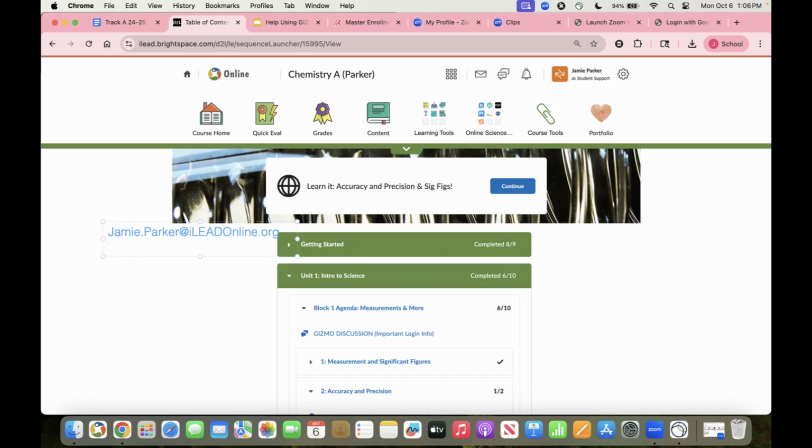It could be something about the assignment, how to log in. Maybe you need help solving number 7 on the block 5 assignment, and you copy and paste the question for me. Just make sure that you always include your name and your course that you're taking in your email. And like I said, email is the fastest way to get a hold of me. I am constantly checking my email on my phone and on my laptop because I'm here to help you.